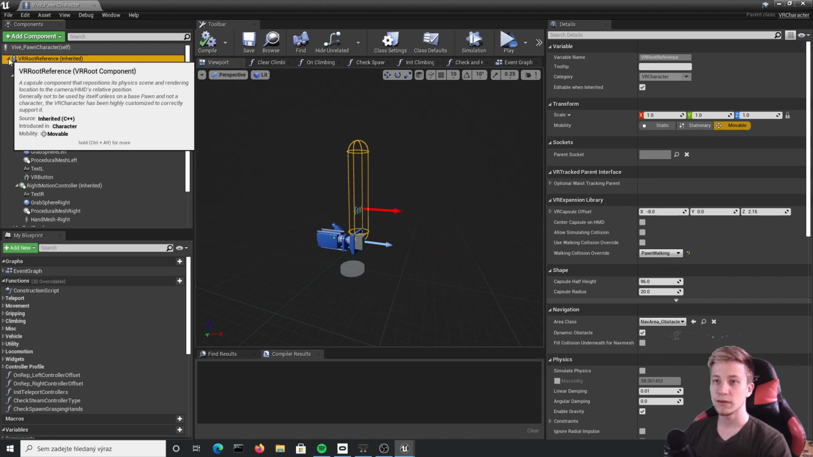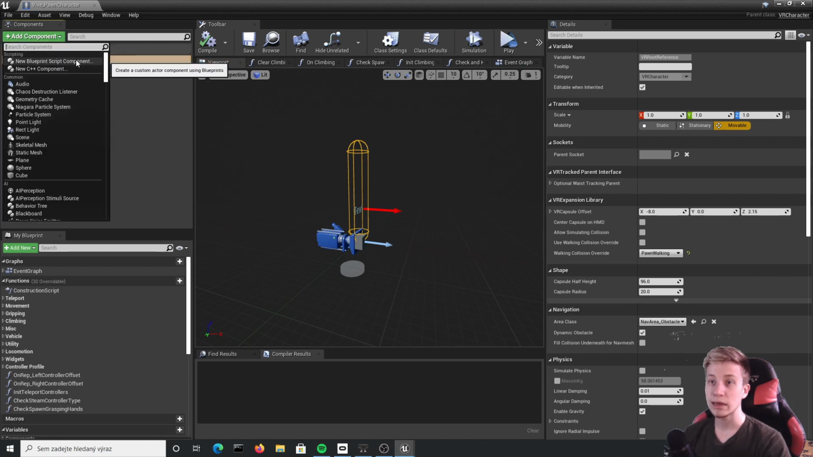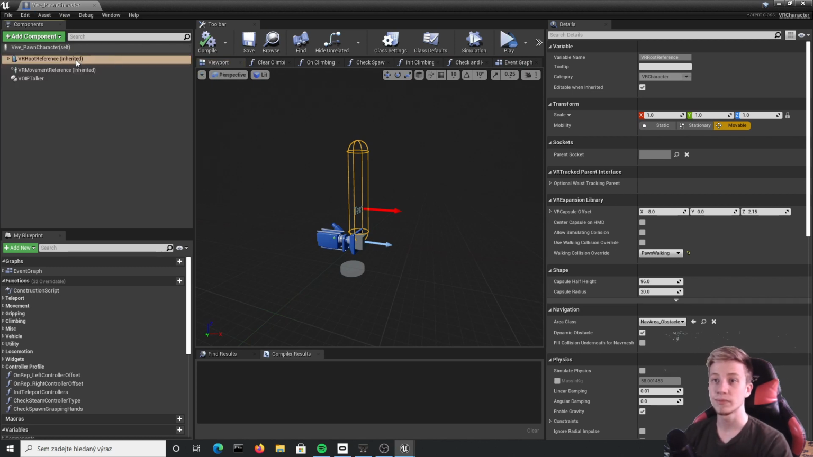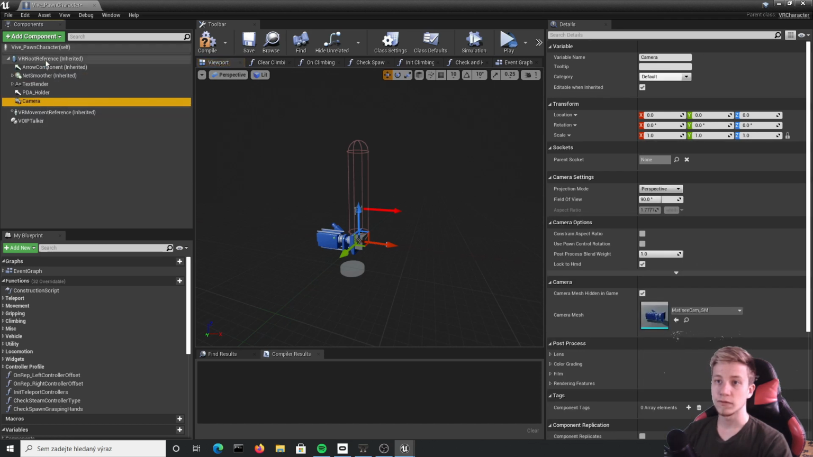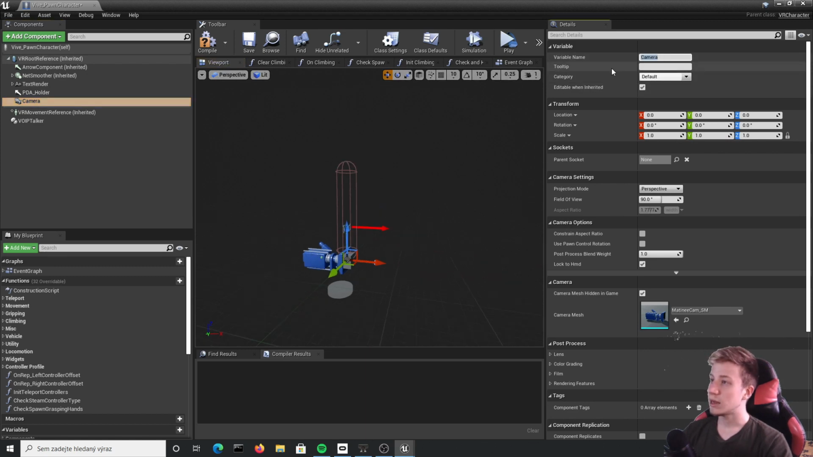Click on this VR root reference so it's a little bit easier to look at, and create a new camera here. Make sure that the only thing it is attached to is, of course, the VR root reference. We don't want to attach it to anything else. Let's click on that camera and rename it. The new name should be map underscore cam.